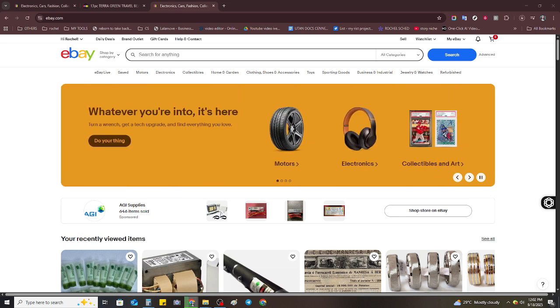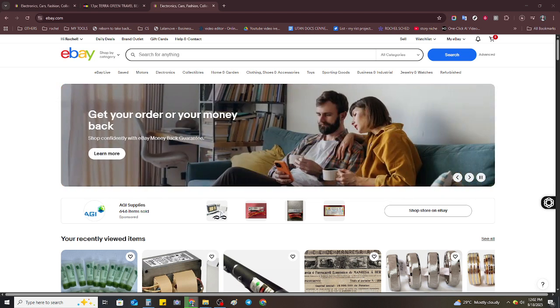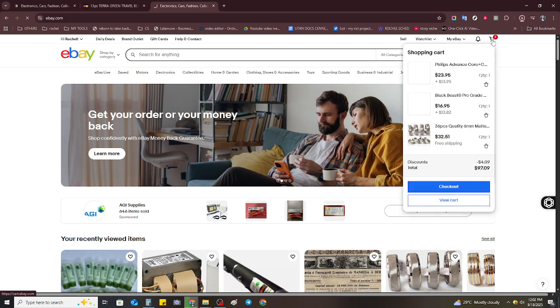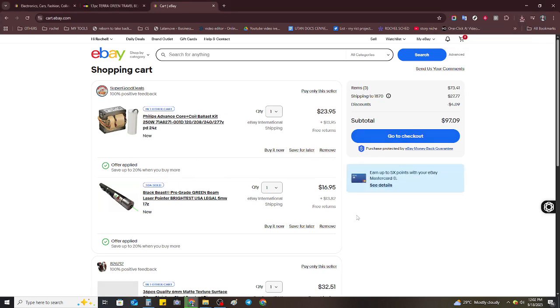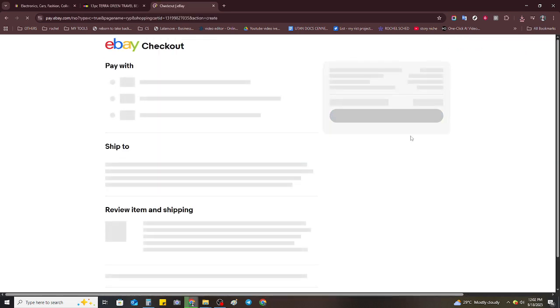From your eBay homepage, direct your attention towards the upper right corner where you'll find an option labeled My eBay. Clicking on My eBay reveals a drop-down menu that allows access to various parts of your account settings and history. What you're looking for here is the Account section. Selecting Account will bring you to a page that houses all your account-related information and settings.